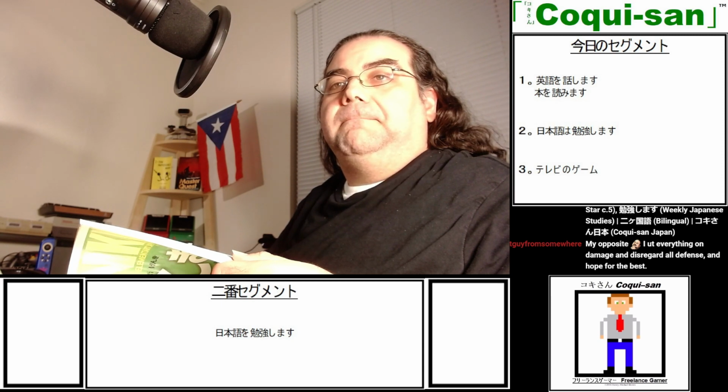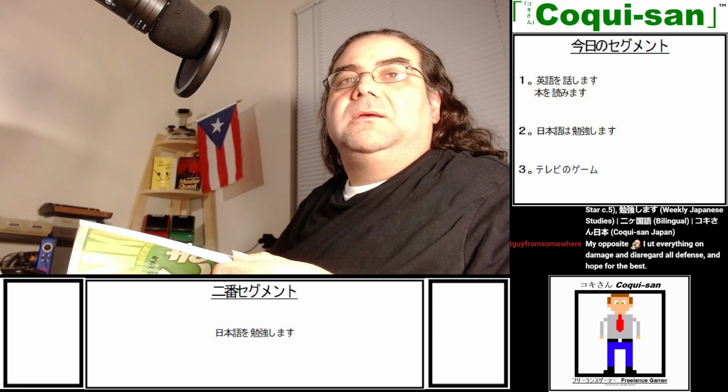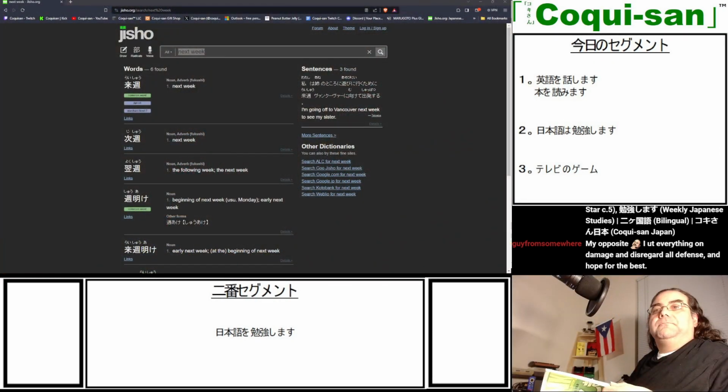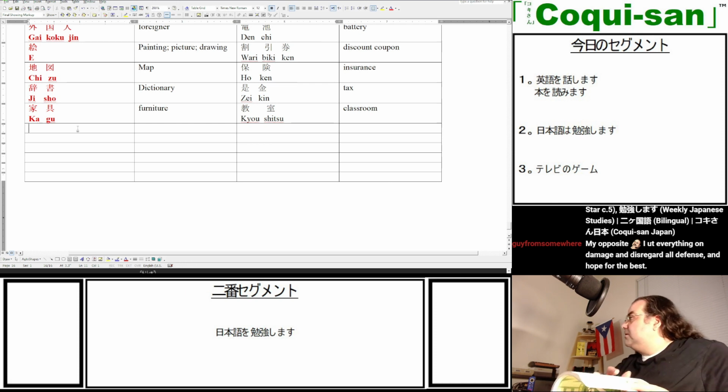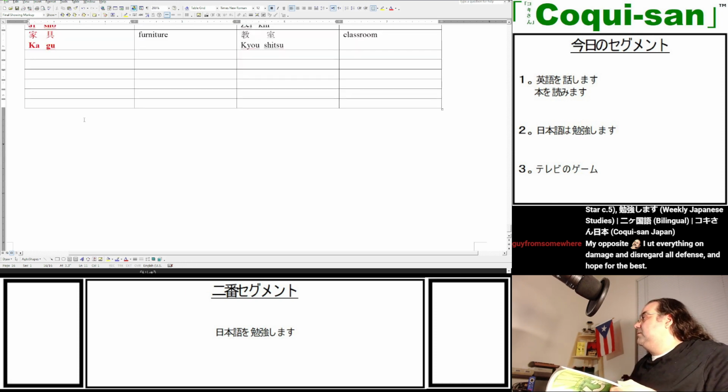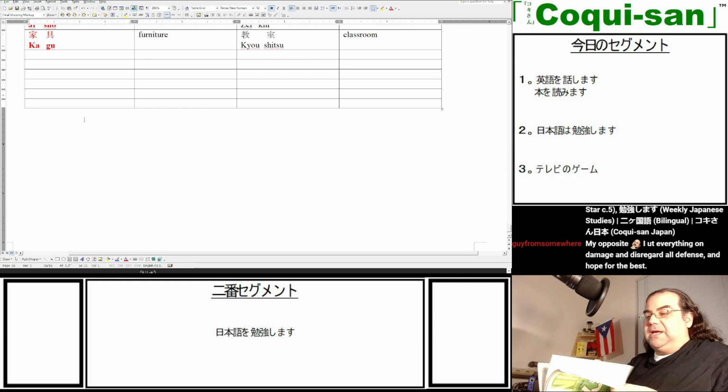Let's see here. Gomenasai. Jisho. There we go. Here we go. So our last word was classroom. The last kanji was classroom. So let's make sure we get this.